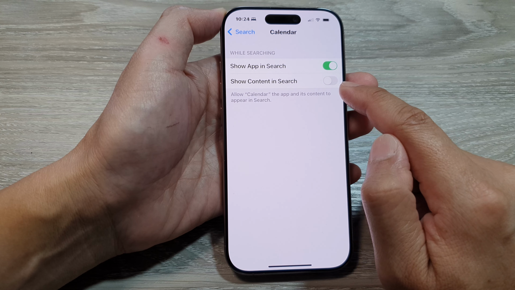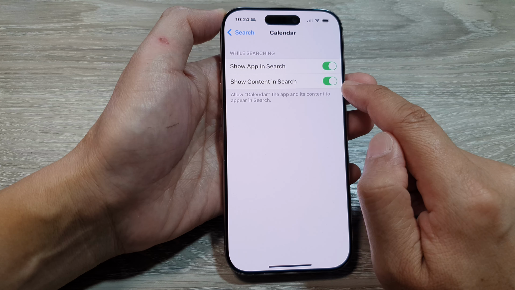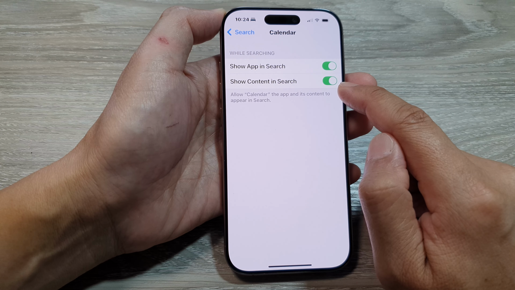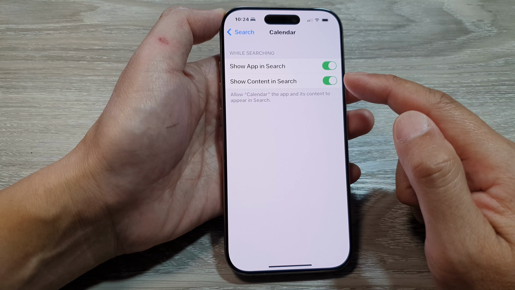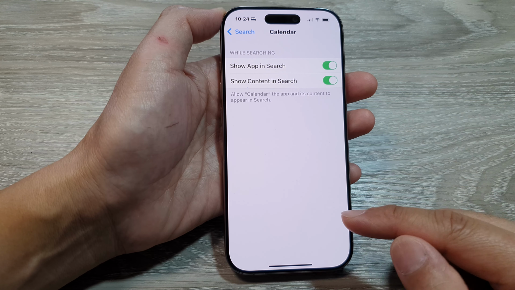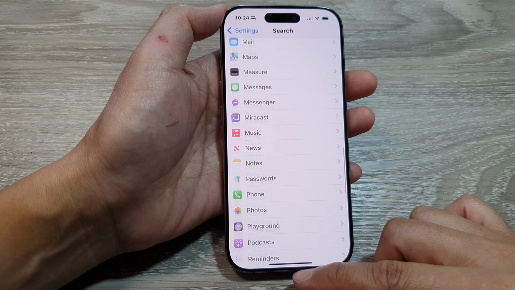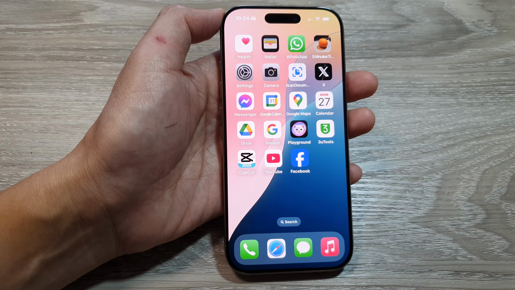to be searchable. So here, if I want it to be searchable, then I can turn it on so that when you perform a search, it can search for the app name as well as the content within the app. And that's it. After that, you can tap on the back key or swipe up to return back to the home screen.